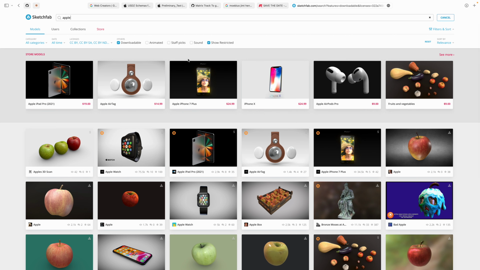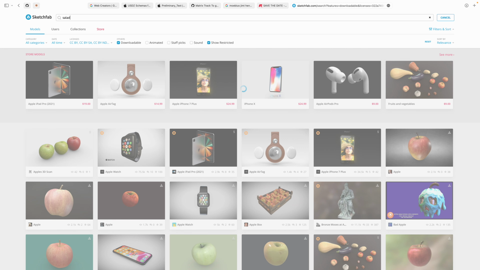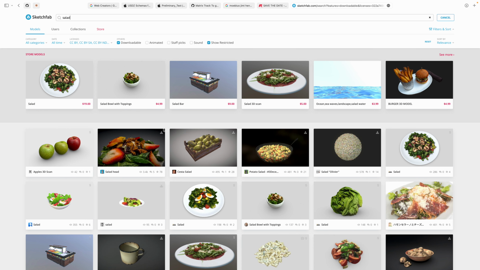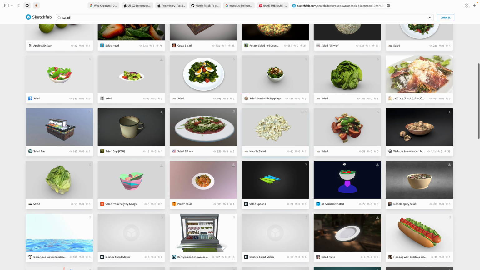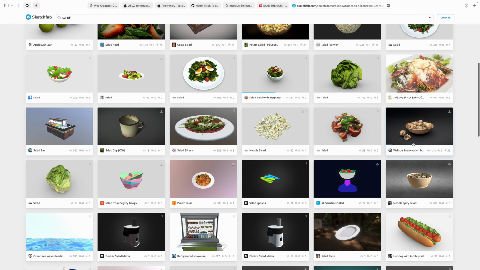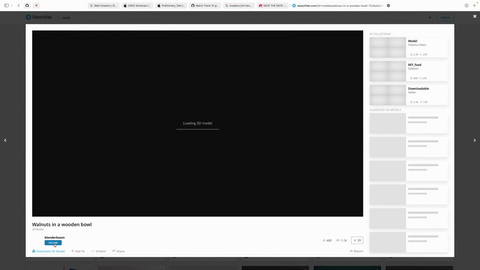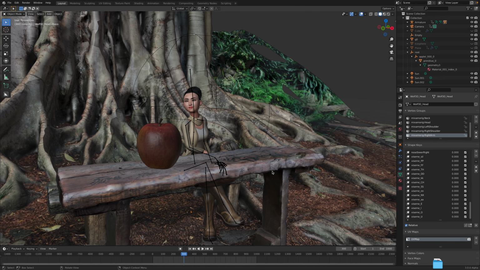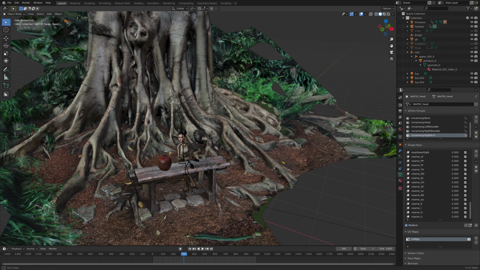If we search for anything here, say we want a salad, it's mostly created by an artist, of course. This is where I sometimes find assets. I just download it if I want to. Some of them are paid assets, but normally I just download it. You can download as USDZ as well. With USDZ, it's ready to use as AR inside something like the Reality Composer app.